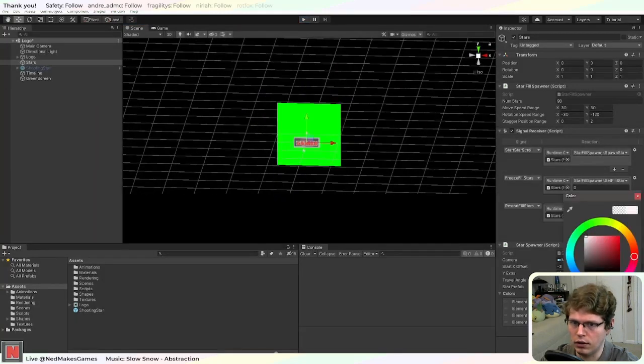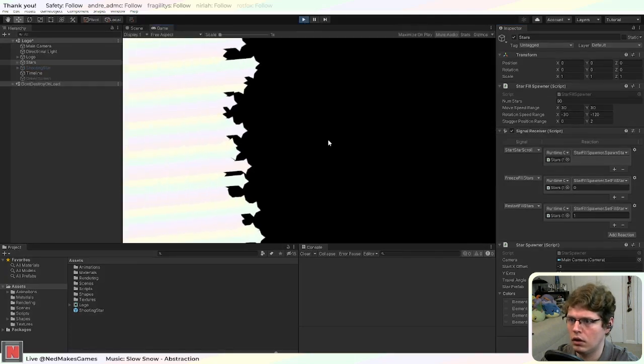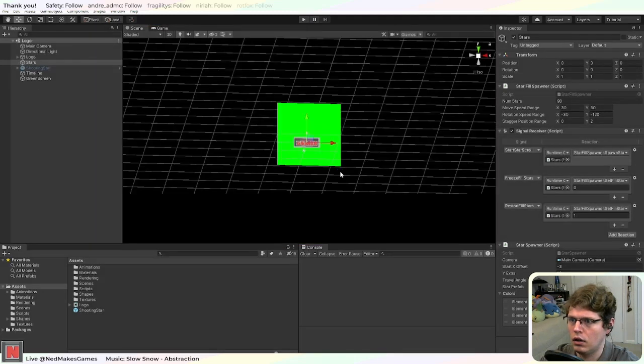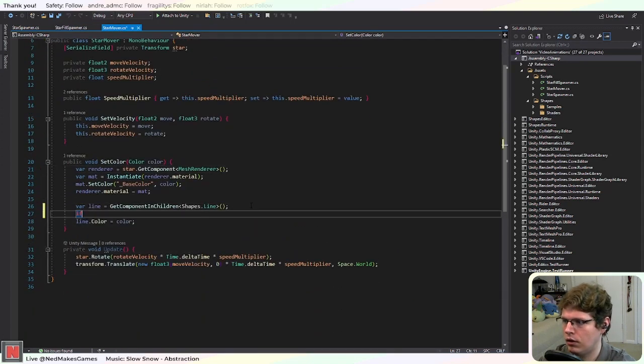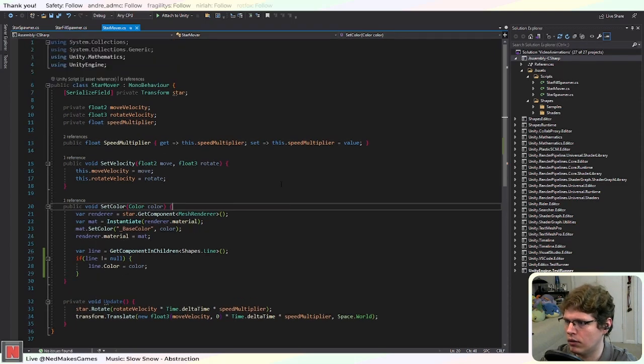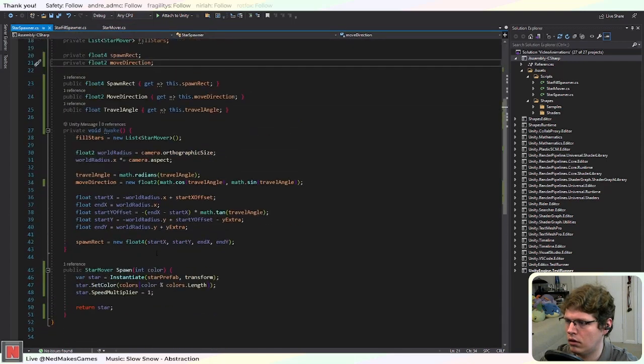Oh, again, the alpha set to 0. Okay. One thing I just realized, this prefab, I don't want these extra stars to have the tails, so if line does not equal null, this would be kind of hacky because it doesn't really matter. And then, okay.